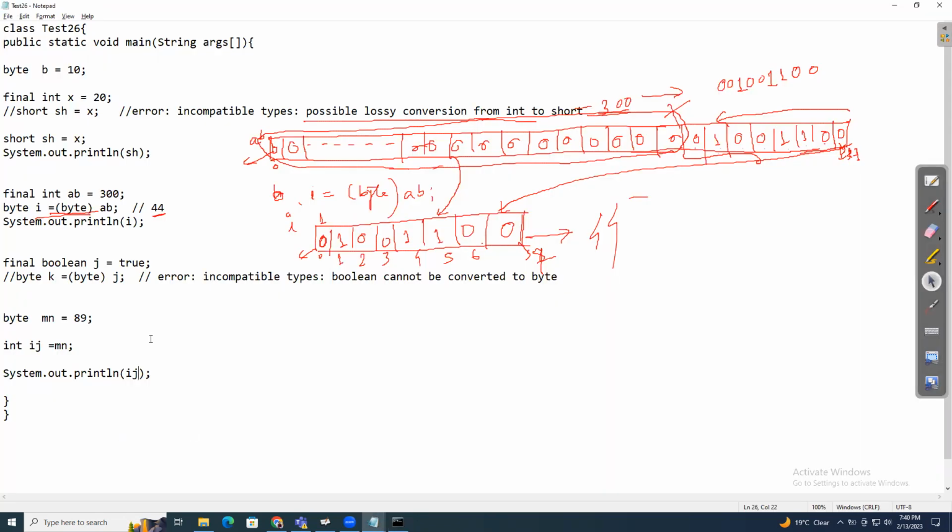What happens in this? Byte data you are storing into an int. 8 bits, 1 byte of data, you are storing into 32 bits. So there is no chance to lose anything. When you are converting lower type to higher type, you need not convert, it will always be implicit and there is no chance to lose anything.